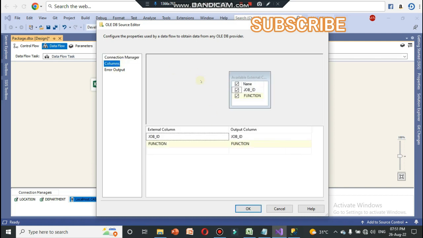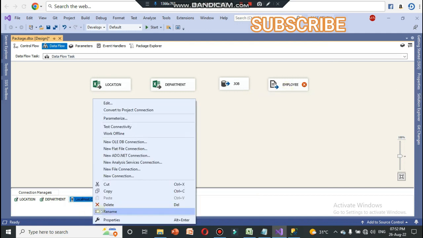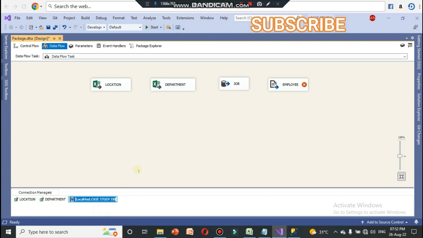So click on the columns. Okay, so that has been set. Now employee, that is a flat file connection manager. Rename this connection of that OLEDB to... no need, it has already been shown here.